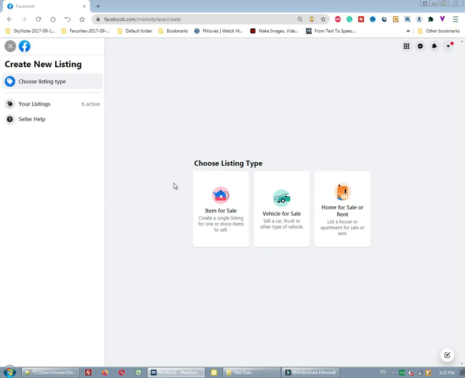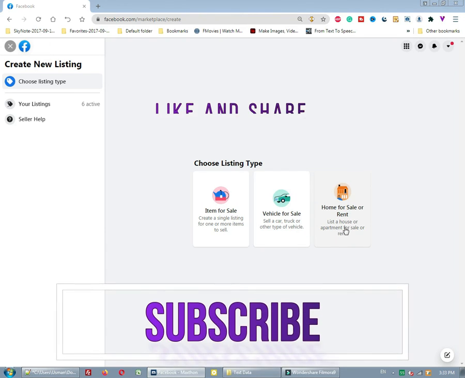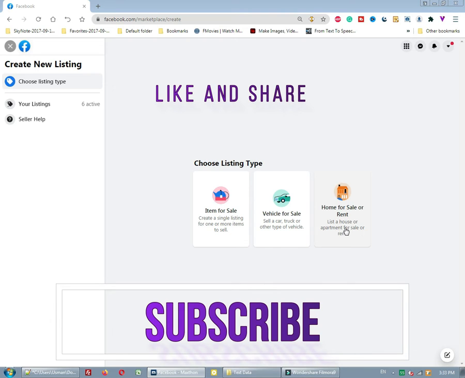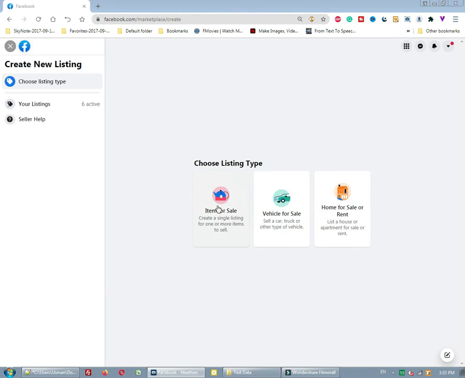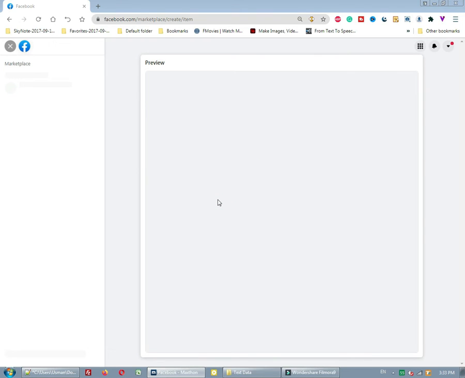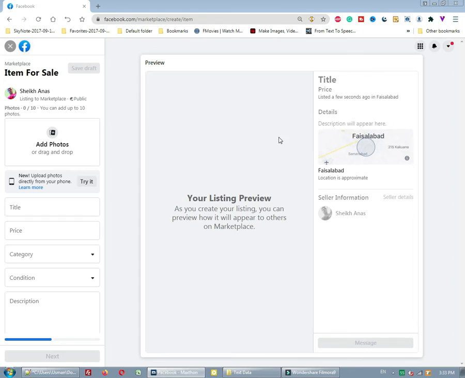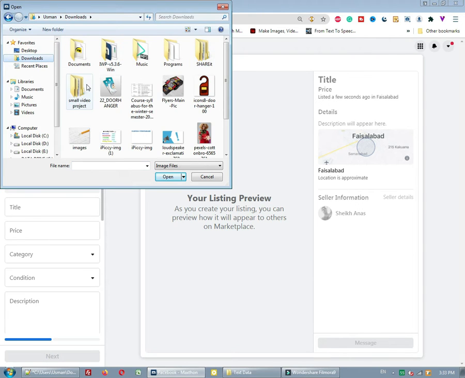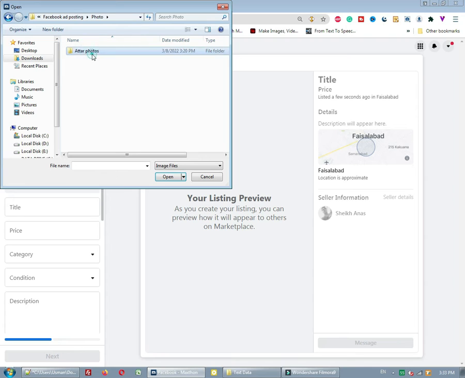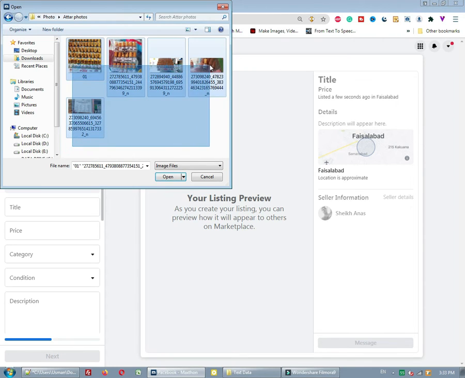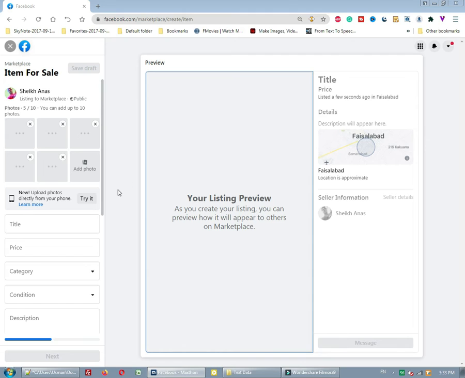Here you can select the product type. I have item for sale, vehicles for sale, home for sale, land. So I have an item. I am clicking here, and here you can see the preview, and on the left side is the main place where you are going to post your product. So first we need photos, and click on the add button. I'm going to the ad post folder. Okay, so these are all the photos, and I'm going to select them and click on open. They are now uploading.